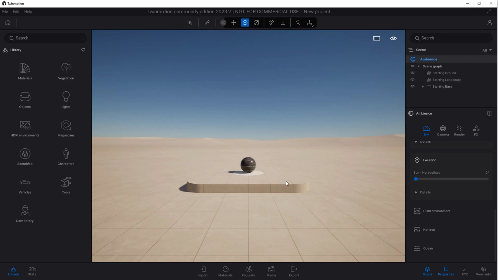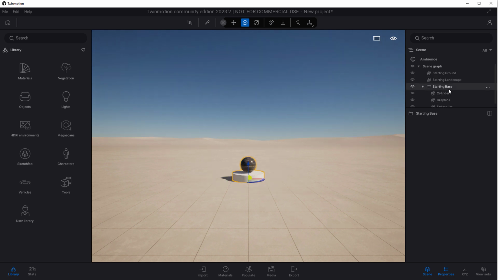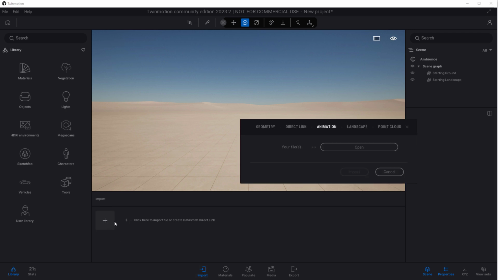So with Twinmotion 2023.2 Preview 1 opened right here, you can tell that we have a very basic scene. So we're going to start off by exploring the very first cool feature that I think a lot of people have always wanted, and that feature has to do with importing animated files. So at this point, if you would like to import any of those, you can go over to the import section, click on the plus button, and right here you would notice that we have animation.